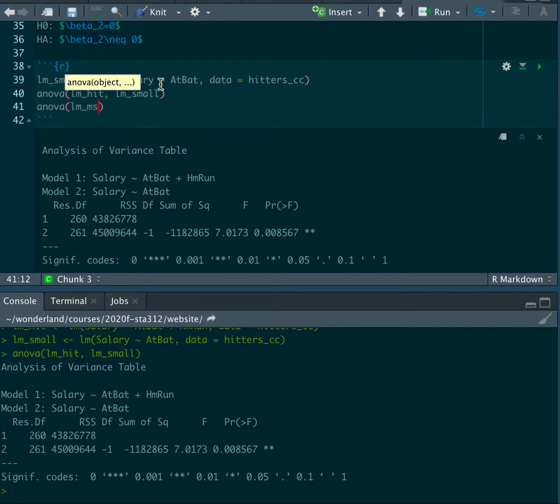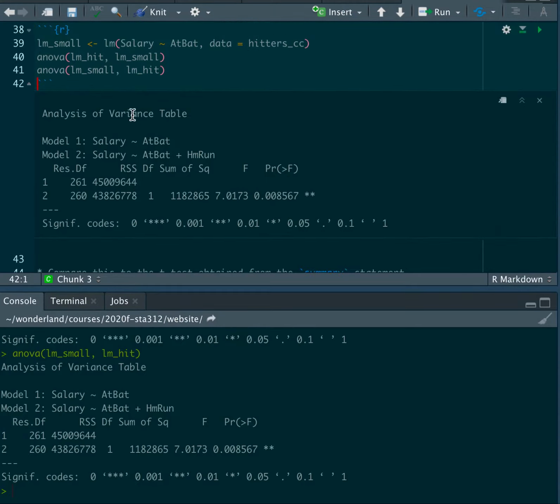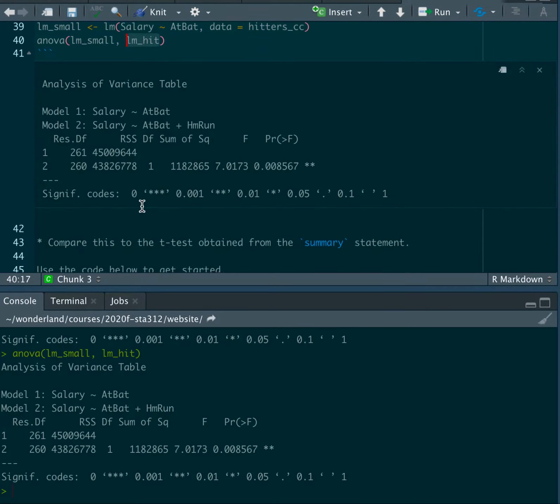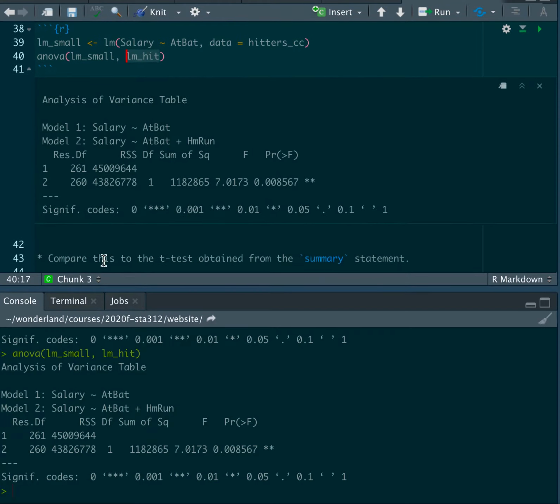If I did LM small first and LM hit second, my F statistic and my p-value remain the same, but my degrees of freedom now are positive and my sum of squares are positive. And so typically this is the order, actually. You want to put small first, then big. Okay, so my F statistic is 7. My p-value is 0.008. Let's interpret that real quick.